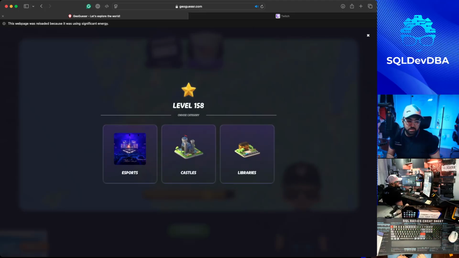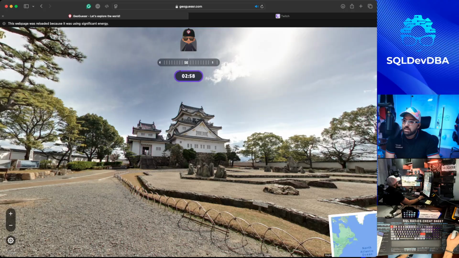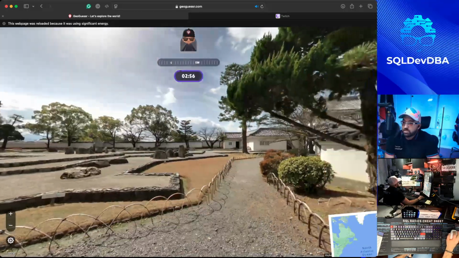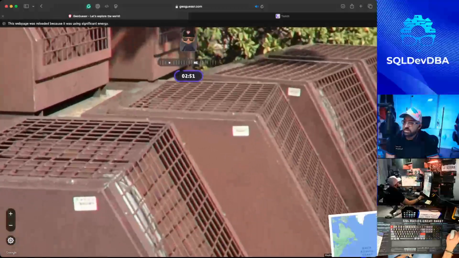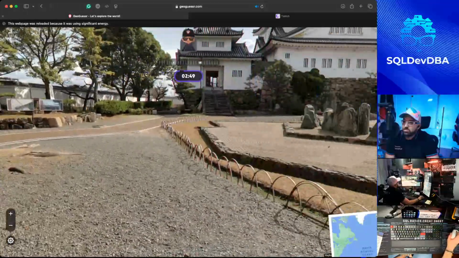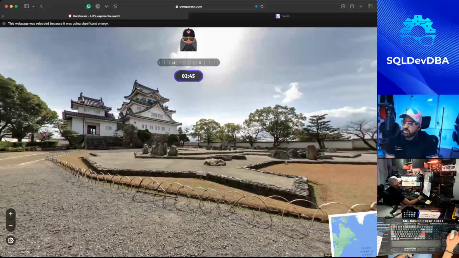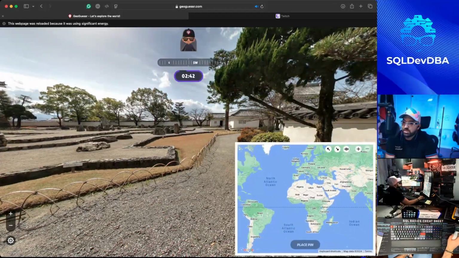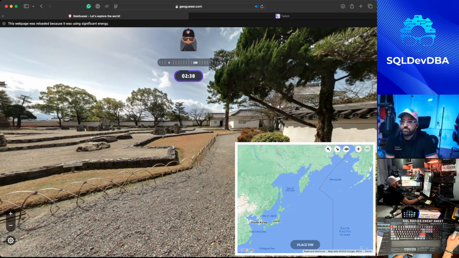And do I want to risk it and play one more and waste people's time? Yes, we're going to play one more. Okay, so this is a castle. I'm getting strong Japan vibes, but GeoGuessr is always very deceiving when it comes to that. So I'm not sure. And even if it is Japan, I don't know what island I'm on, what prefecture, so I don't know.